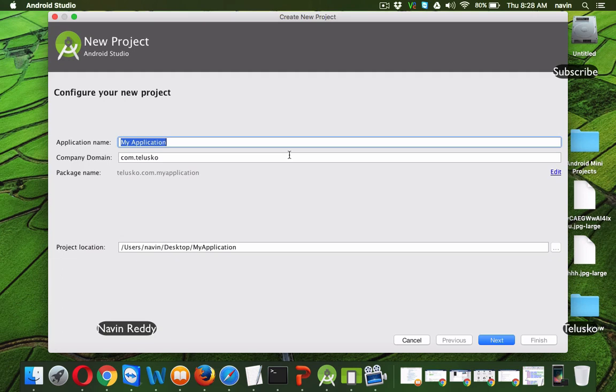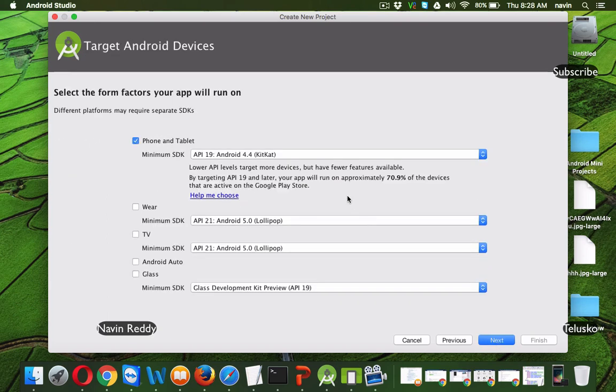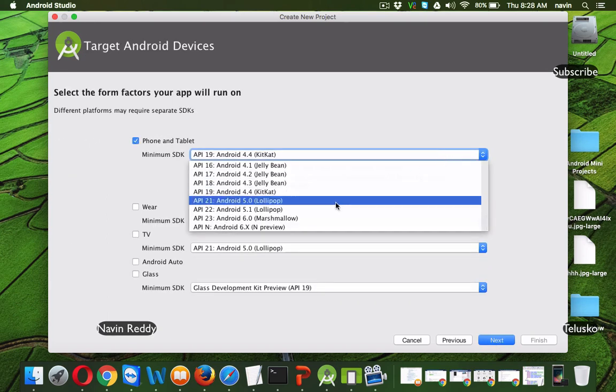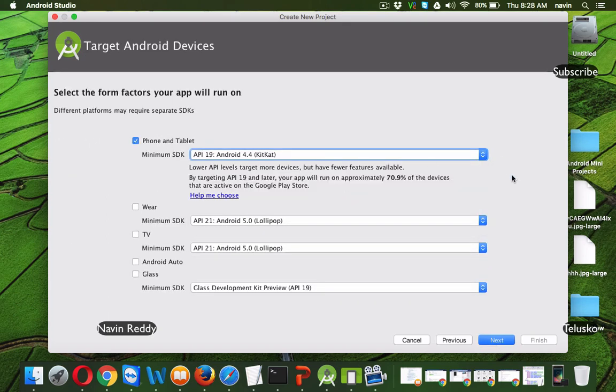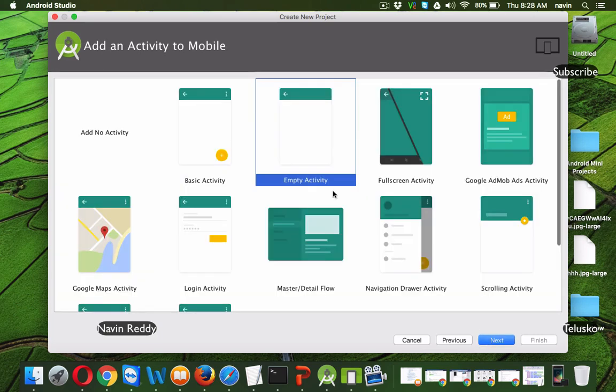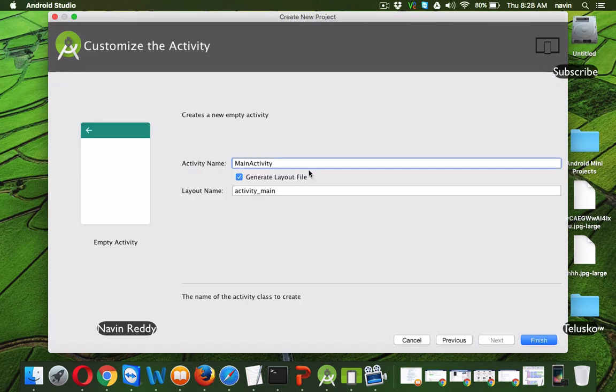So we'll create a project. We'll name this project demo async, and we'll say next. We can select minimum SDK as 4.4. That will do, it will cover 70% of devices, more than enough. We click on next, and here I will create an empty activity. Let's select an empty activity, click on next, and we can create a main activity.